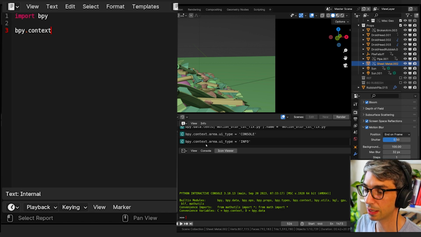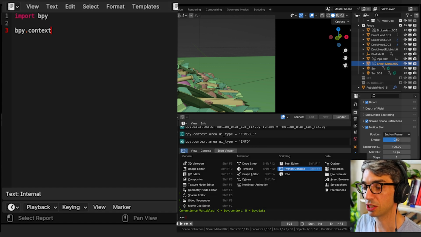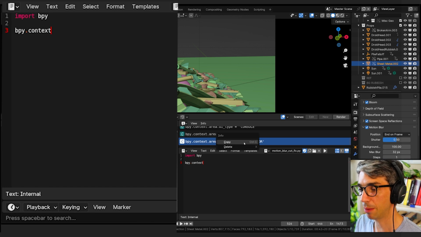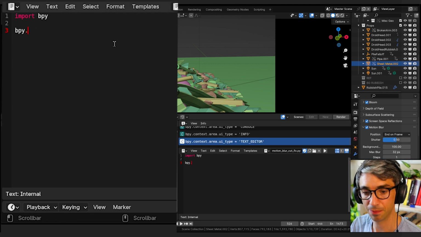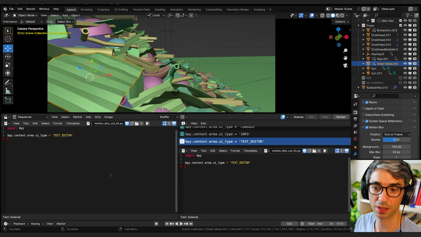So bpy.context.area UI type info. It's a lot of mumbo jumbo, but this is basically what happens in the code whenever you switch these things. So if I switch this to text, boom, you can say bpy.context.area.ui_type equals text editor. I could copy this, come over here and paste it. And now every time I run this code, it's going to swap to the text editor. We're already on the text editor, so it's not going to do anything.